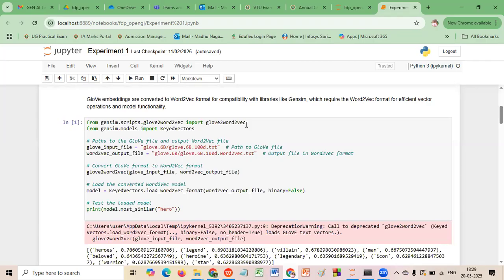It is mainly used for converting the words to vectors. Next, we are going to use the KeyedVectors, which are mainly used for mapping the words to the vectors. It is like mapping key-value pairs: whatever the key, the word, its equivalent vector will be mapped. That is why we are going to import the KeyedVectors.